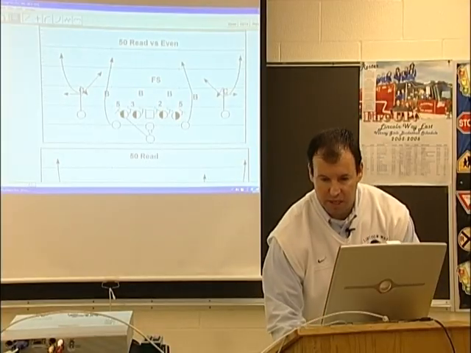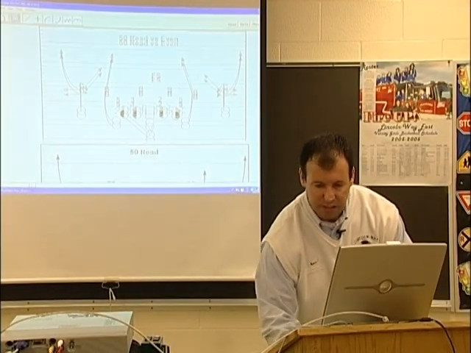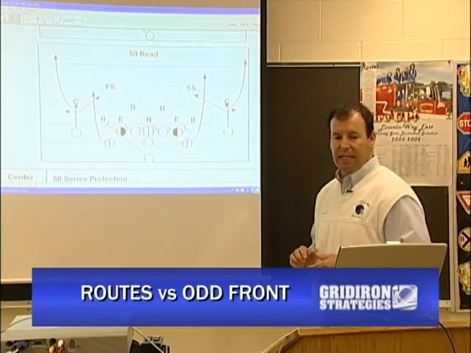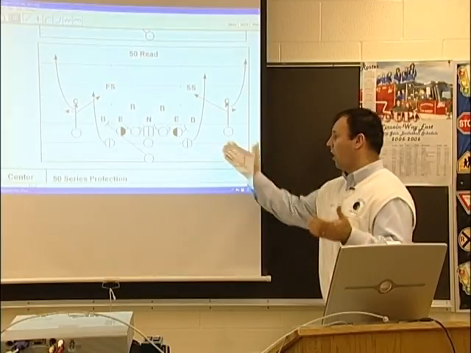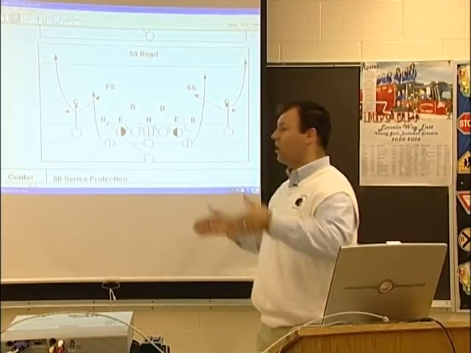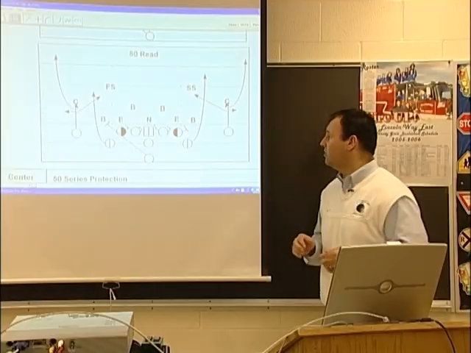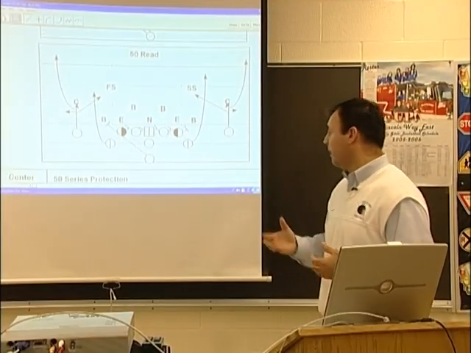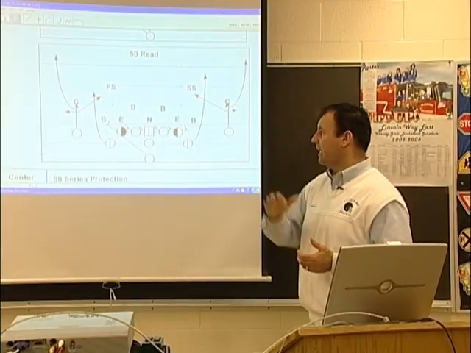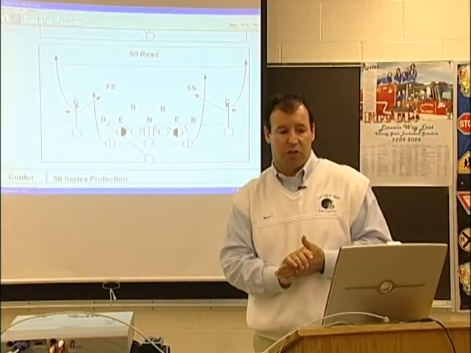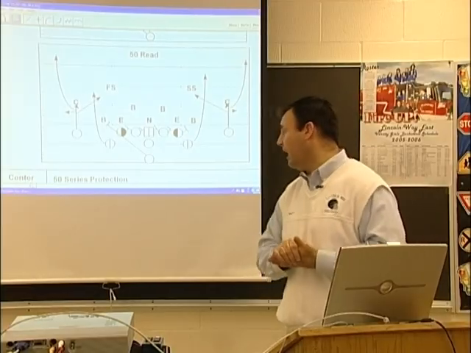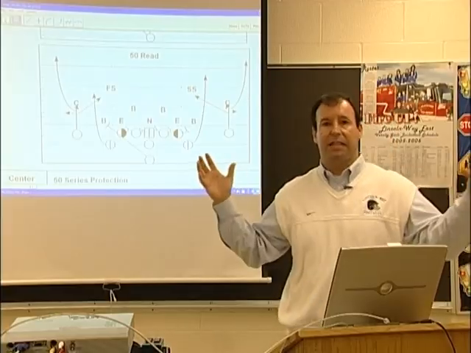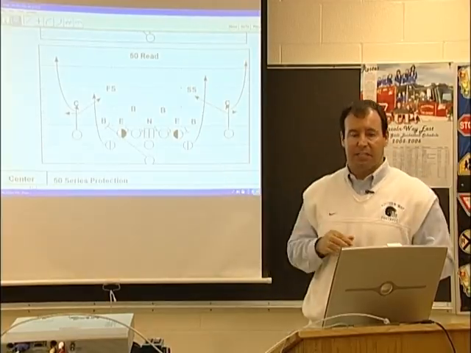Okay, let's take a look at it versus an odd front, and depending on the type of coverage that we receive. But here's a good look at the odd front. Again, our wing position runs vertical routes automatically. Our X and Y are into different routes that we determine depending on how they are. But those wings are trying to get up on those hashes, as we mentioned earlier in our philosophy. Our X and Y make sure they stay in their normal alignment and then get out into their particular routes.